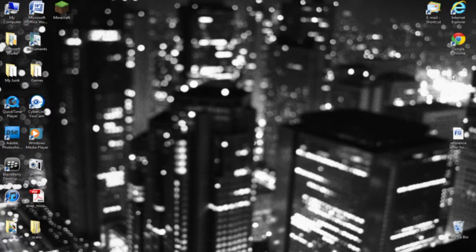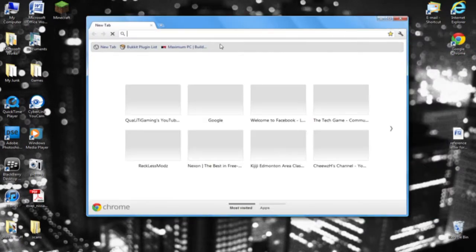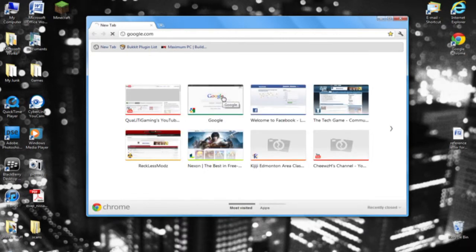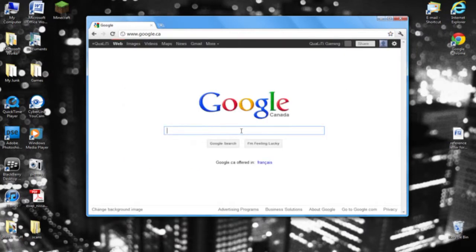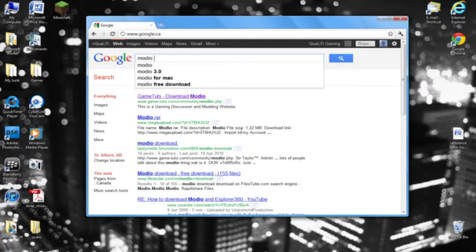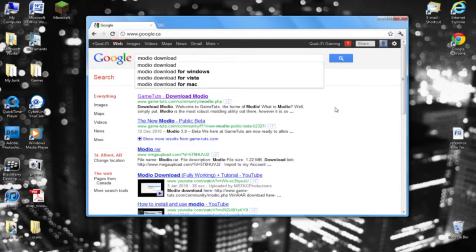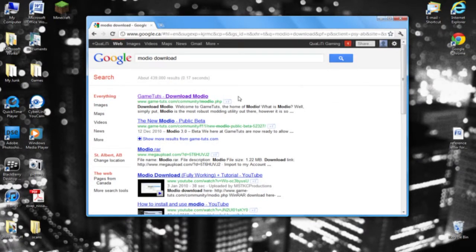You can get Modio if you go to internet and you go to Google. If my Google will load, there we go. And then you go to Modio download. And mine already searched. There. Look right here. Game Tuts. Download Modio. Go right there.